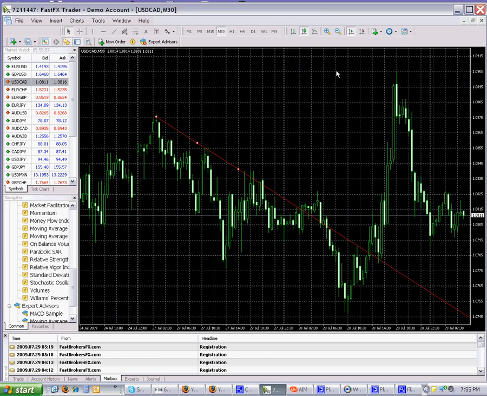Why don't we put a Fibonacci retracement on here? Let's see, here we go. Simply click on that, go for the top, drag it to the bottom, and there you go. And now we have the Fibonacci retracements.